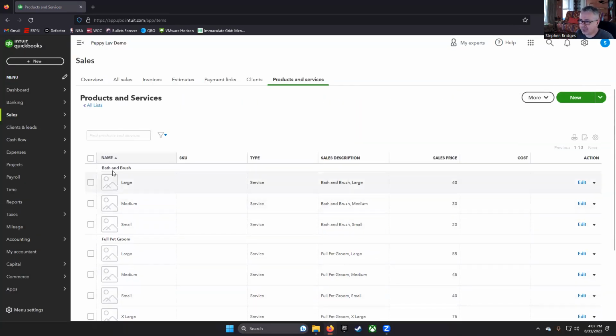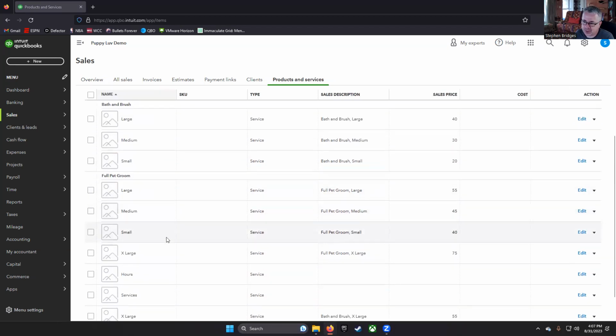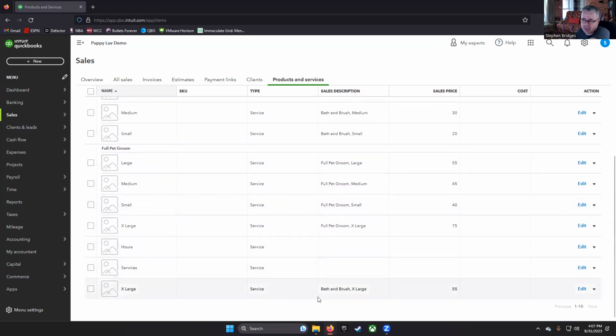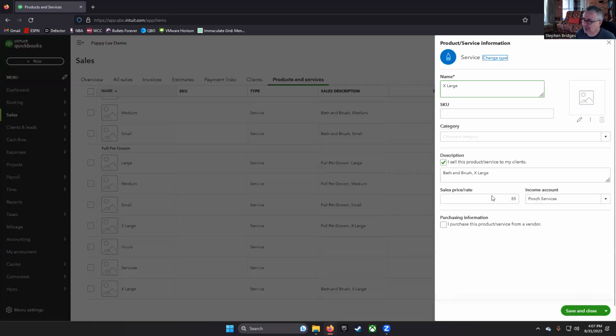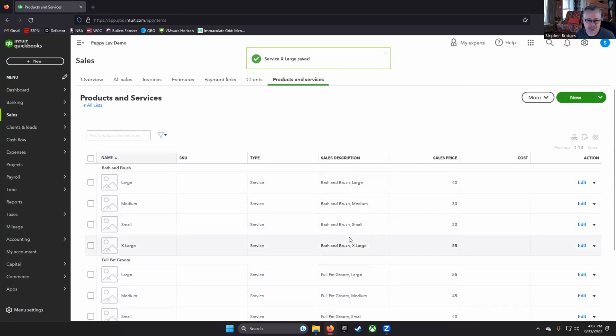All right, I've entered all of those. We have bath and brush and our full pet groom here. I intentionally put the bath and brush extra large without a category, so I can show you how to fix any of these. If you do have any errors, you just go in here to edit and fix the category. This is bath and brush. If you need to change the category name, any of that stuff, you just go in and edit it, and you can fix it. Then we'll save and close it, and now it's up here where it needs to be.